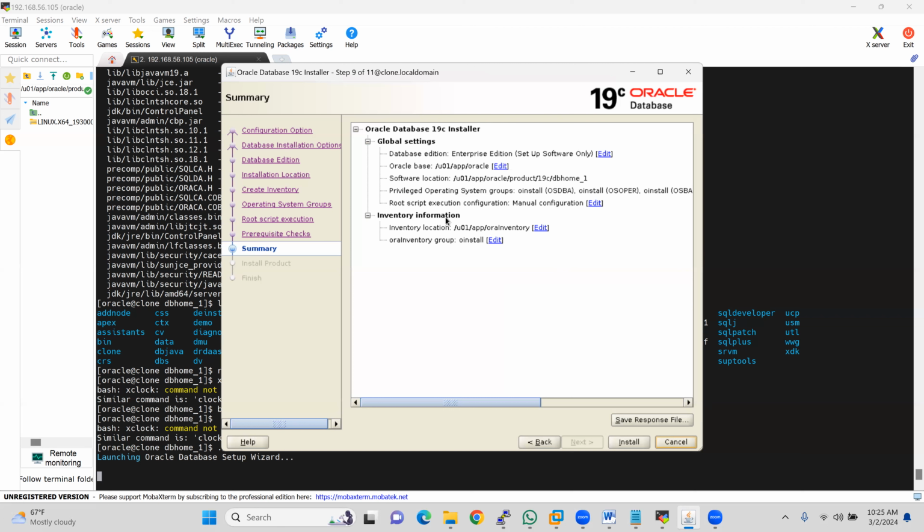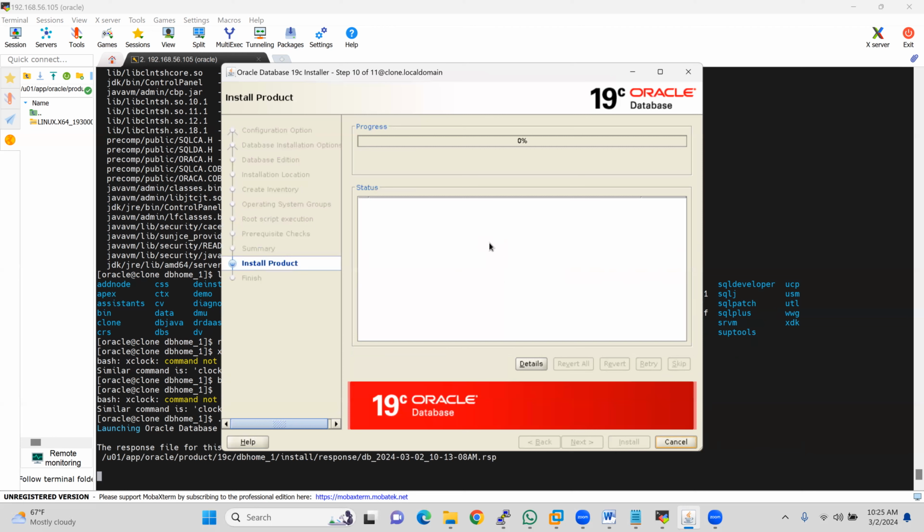Here we have the summary checks. If you want to save the response file, you can save it. Always remember, in a company environment, you need to always save the response file. Then click on install. It will install the database software only. Hardly I think it will take around 5 to 10 minutes to complete, so let's wait for 5 to 10 minutes.